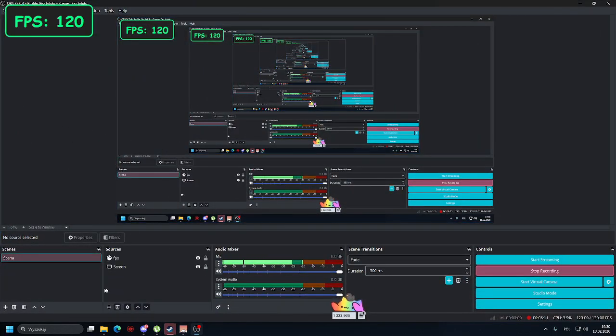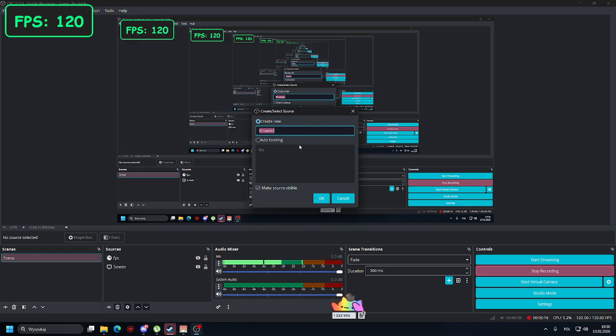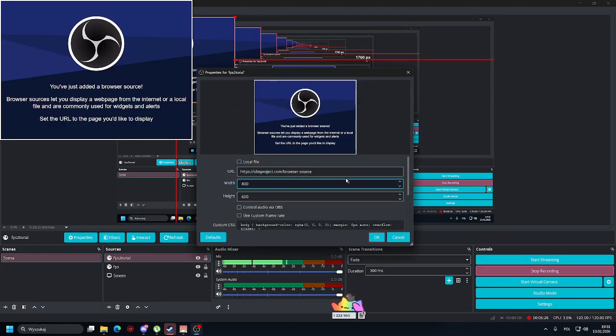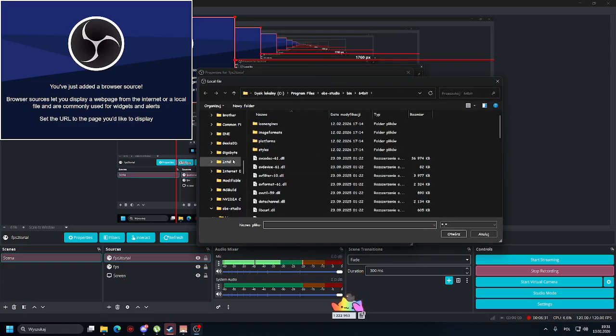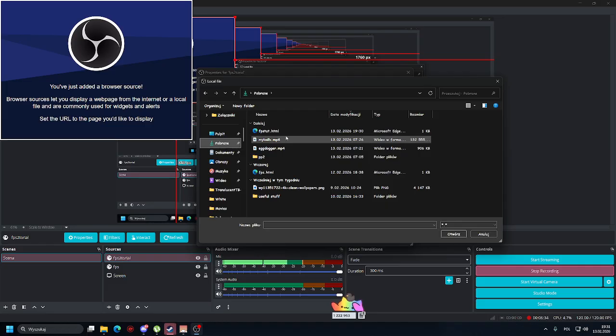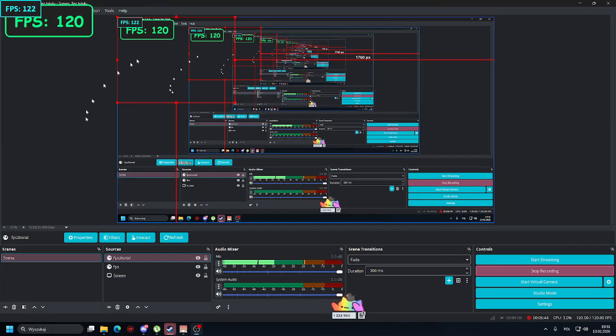So basically, you want to press this plus icon, and you want to do browser. You want to name this whatever you want. FPS tutorial. Get it? Then you press local file here, press browse, and then you want to go to your downloads folder, and you want to do FPS tutorial. You don't want to do your HTML file. You want to click OK, and then it'll show your FPS in the corner there.